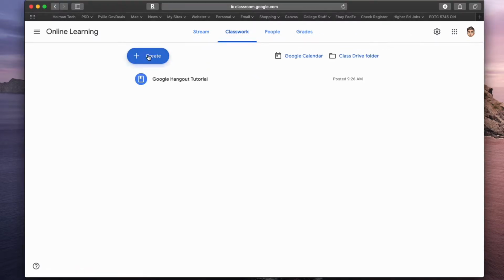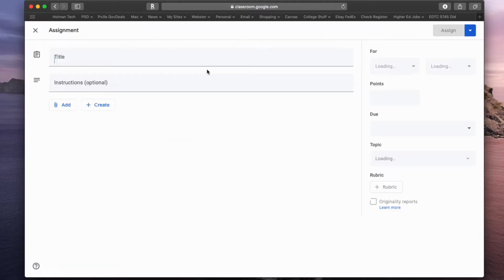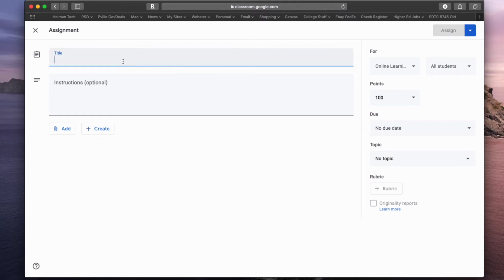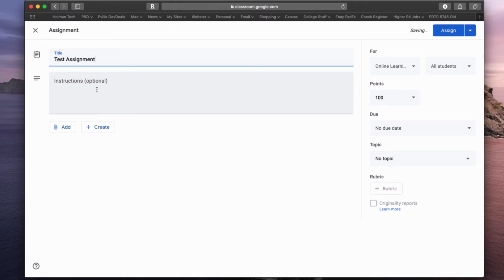I have the ability to create, and I can create materials. I can create quizzes if I want. I can create just poll questions, or in this case, I want to create an assignment. So when I create an assignment, it opens up a new interface, allows me to give my assignment a title, and then a description if I choose.